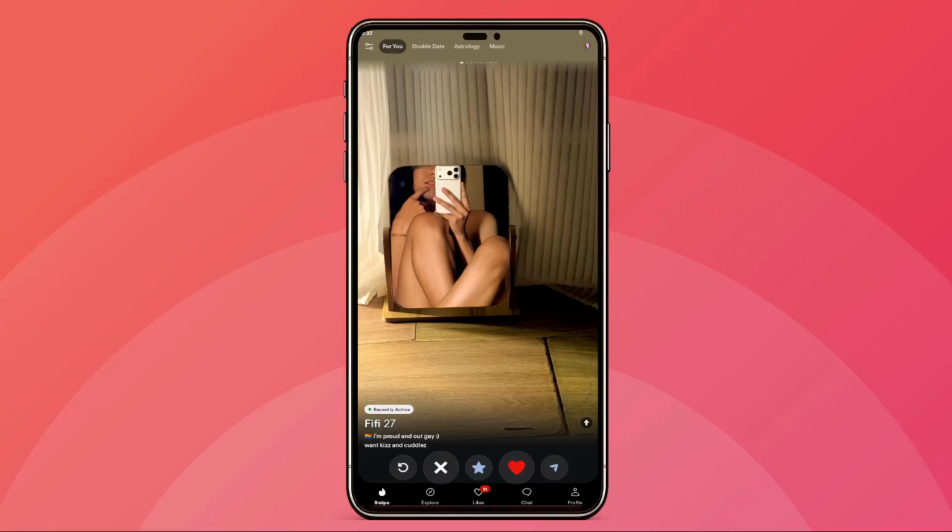Hey everyone, today I'm going to show you how to turn off your activity status on Tinder. Without any further ado, let's get started.